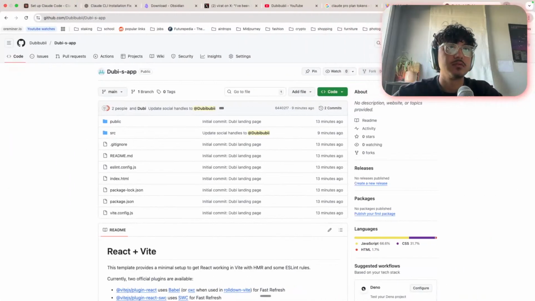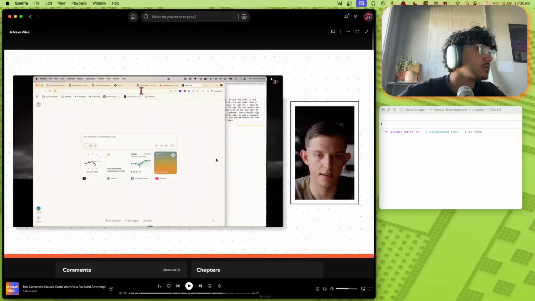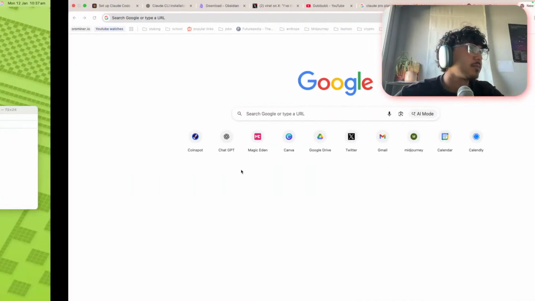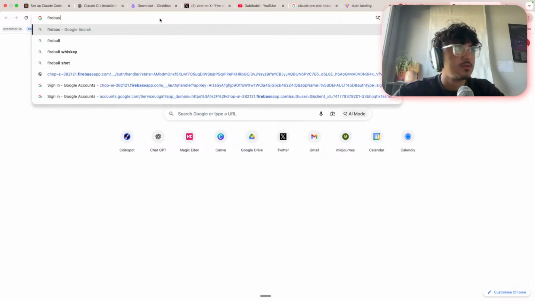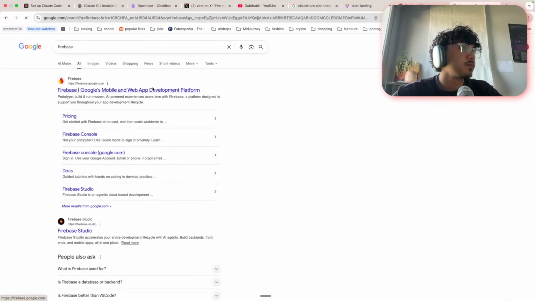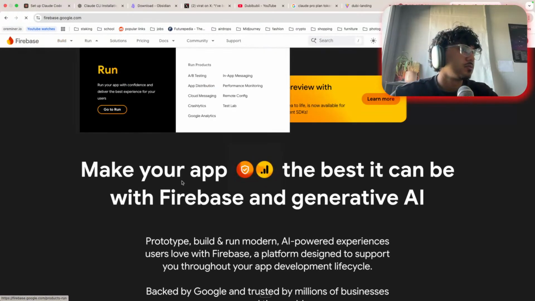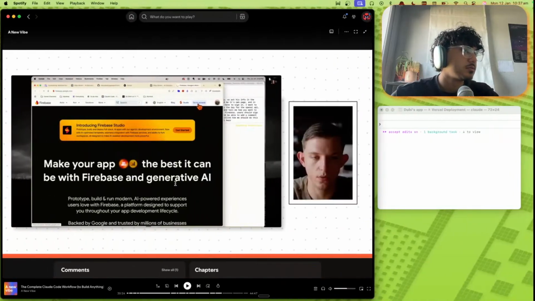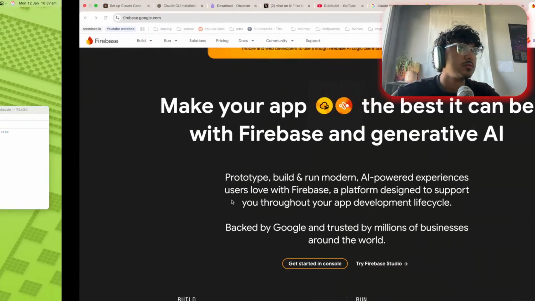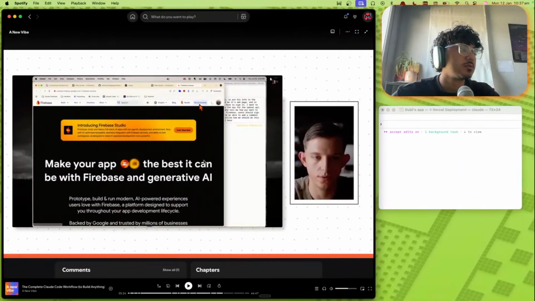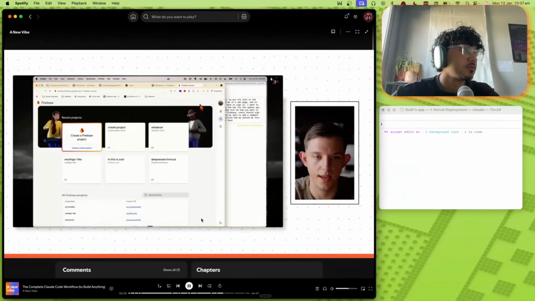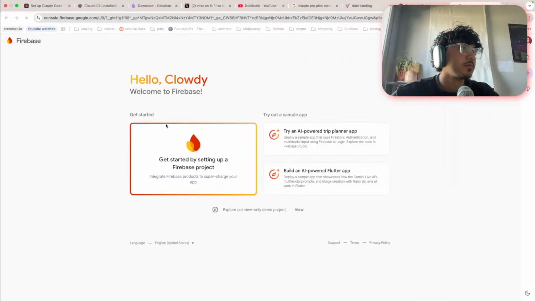All right, what was the app called? It was called Firebase. Google's my web development platform. Let's go to console. Go to console. And we're going to get started setting up a Firebase project.